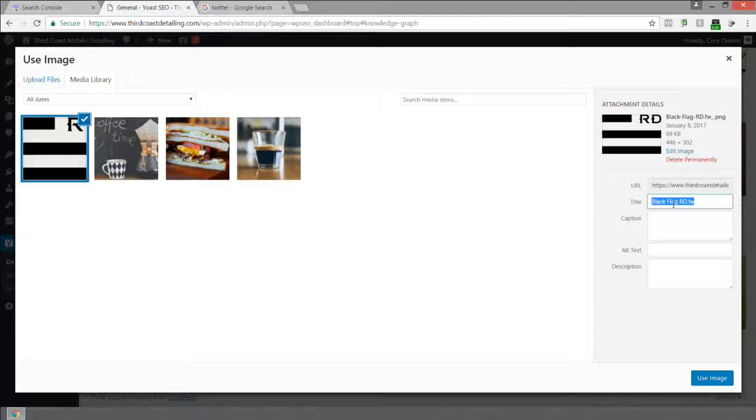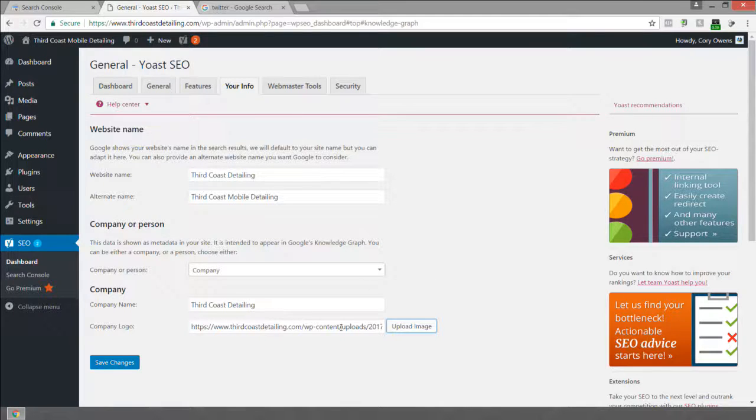So I'm going to change the title of this to Third Coast Mobile Detailing, Humble, Texas. And I'm going to copy all of that text and paste it in the alt text. So this is for SEO purposes. If someone searches Third Coast Detailing or Mobile Detailing Humble Texas in Google, this image should actually come up in the images because of this alt text, not necessarily because of the title, but because of the alt text. So this is a good SEO practice. So now we've got our image, our company name. We're going to save the changes here.